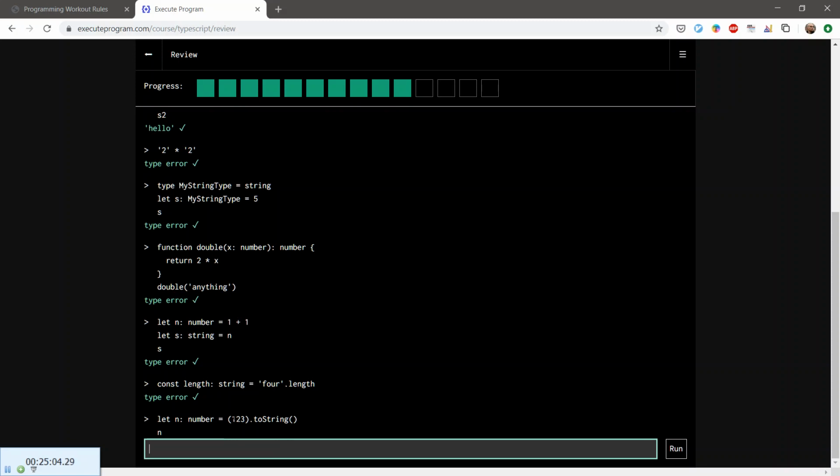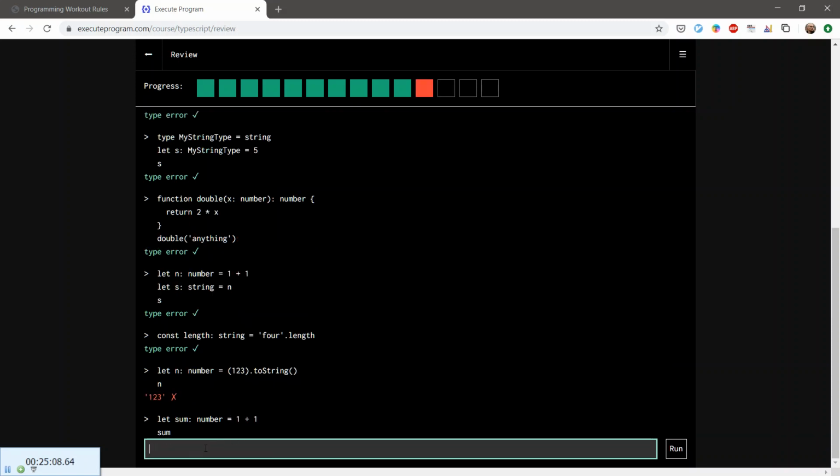We have a number 1, 2, 3 to string, and I believe we will get this. No? That is a type error because I'm trying to assign the string to a number. Oh, whoa, whoa. I overlooked that one.